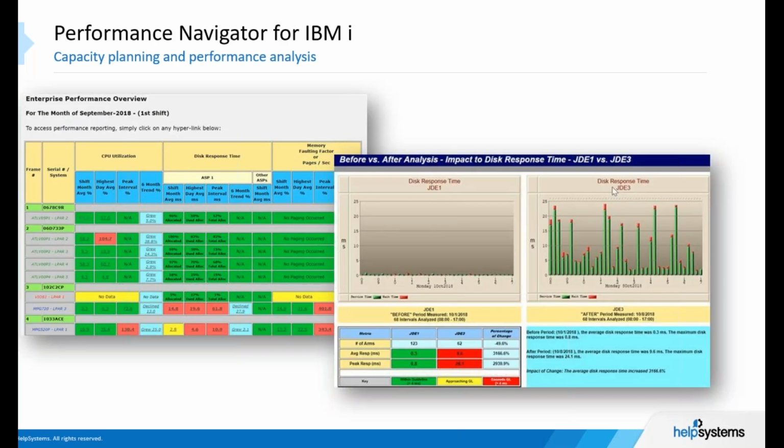Just some screenshots of things that we do. We do anything from LPAR reporting to enterprise reporting. One of my favorite things built into the product is before versus after analysis. You can see that bottom screenshot right here. That is a result of an upgrade that didn't go well. Look at what disk response time was before, and look what it did afterwards. That's why we're here today, so you guys don't have those kind of issues.